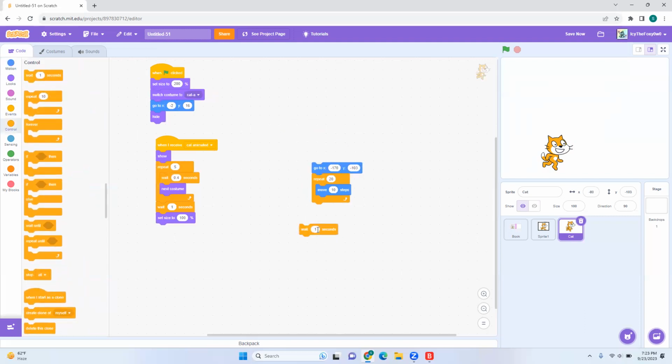Again, the wait seconds block so it doesn't go too fast. Don't want it to go too fast. So now, as you can see, it's going. But we also can make it move the costumes.